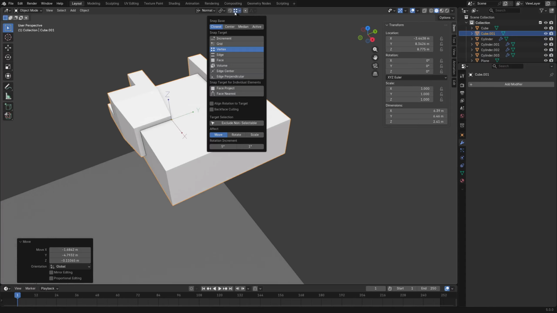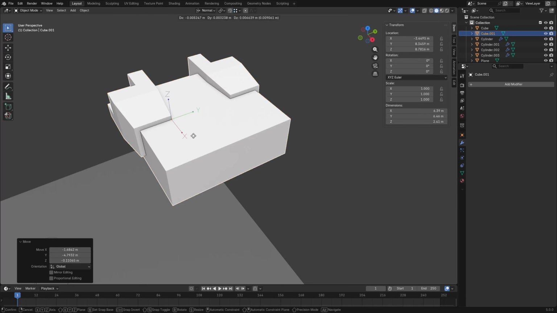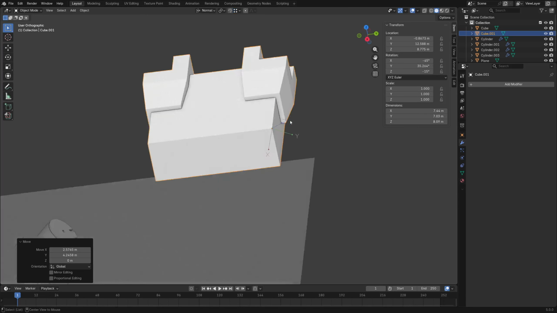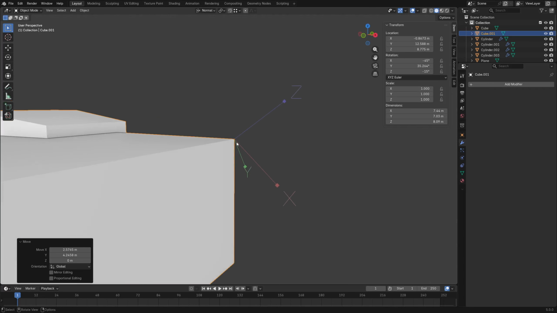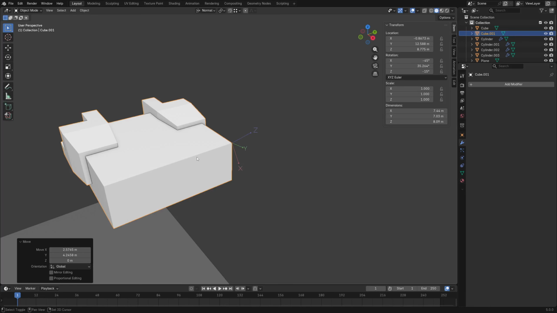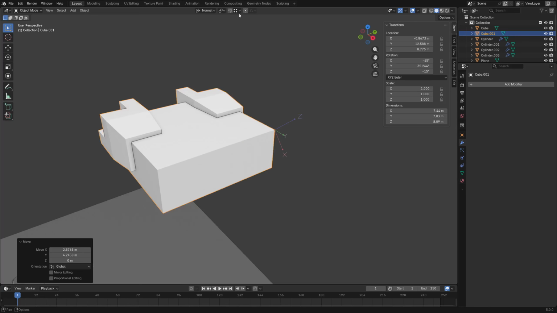You can also align it, or align rotation to target, right? So we press G and hold control now. It lines up to that normal of that vertex. If I can get in there and see it, but that normal's going out that way, right? So that's something that might be useful to you.